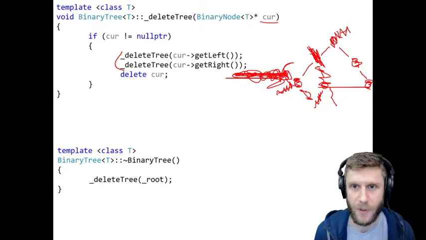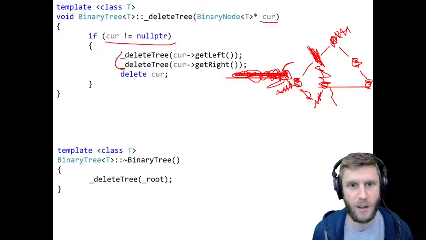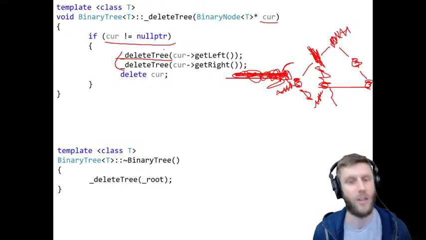Okay, it takes something called cur. Do you exist or not? Call this function. Okay, great. And then on what? Well, the left subtree. Okay, cool. So now cur is that left subtree. You just follow the code.